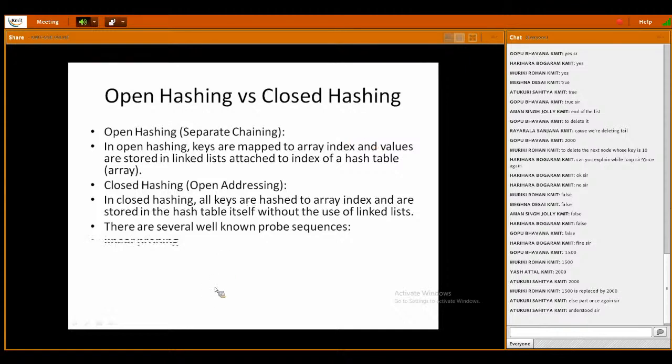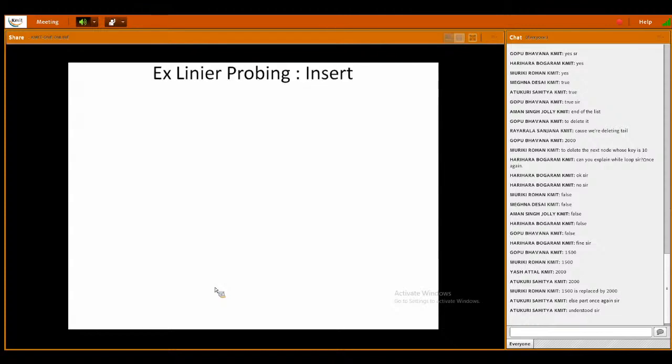The three which are there in your syllabus: one is linear probing, whose algorithm part I'll cover in today's class. Then there is quadratic probing. Then there is double hashing, right? So let us go to linear probing, the algorithm part. Now let's see one by one.